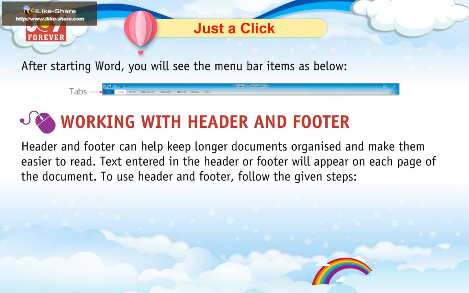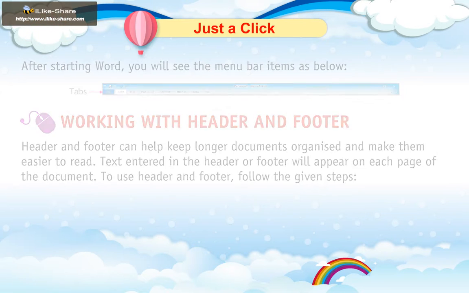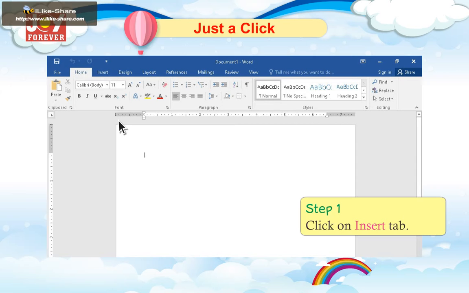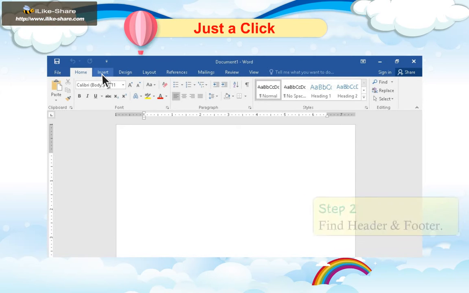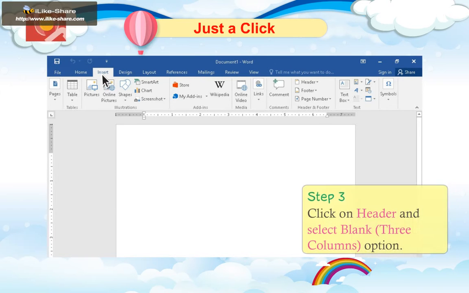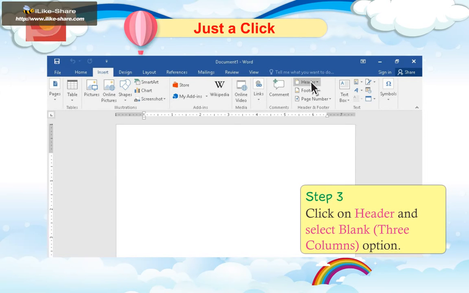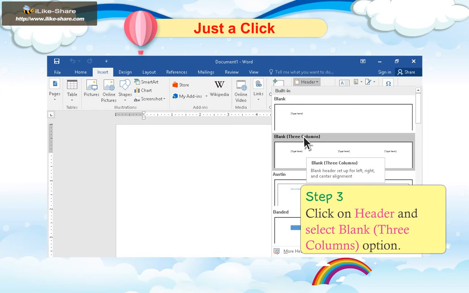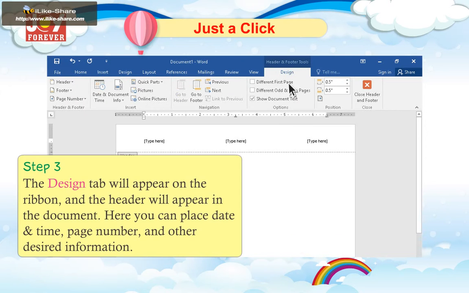To use header and footer, follow the given steps. Step 1. Click on Insert tab. Step 2. Find header and footer. Step 3. Click on Header and select Blank 3 columns option. The Design tab will appear on the ribbon and the header will appear in the document. Here you can place date and time, page number and other desired information.